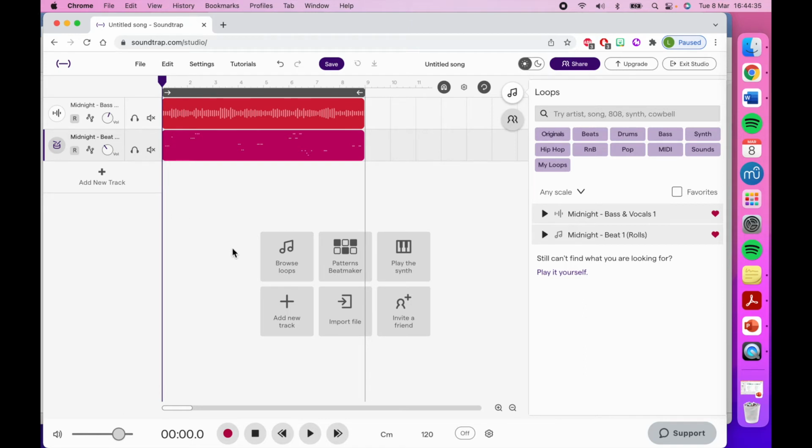And they will continue to do what loops do and play over and over again. You may have noticed that down here it tells us what key that loop is in and the tempo, so anything else we pop in will automatically go into C minor.